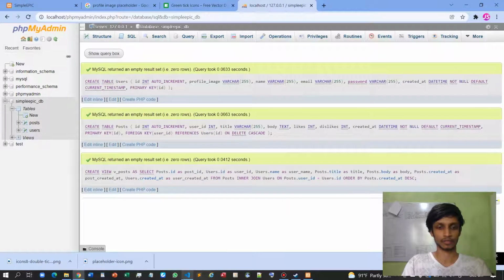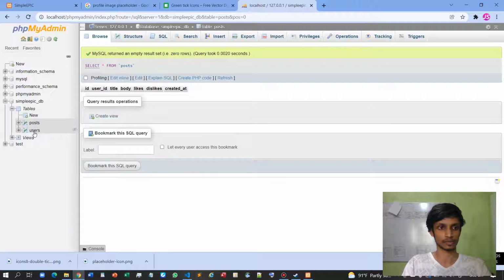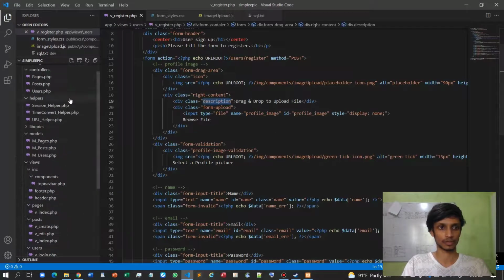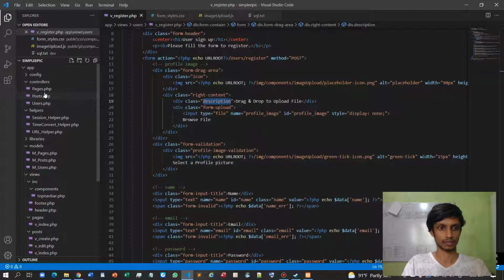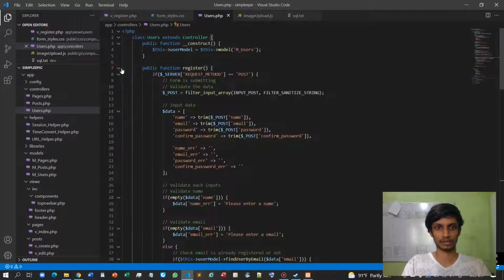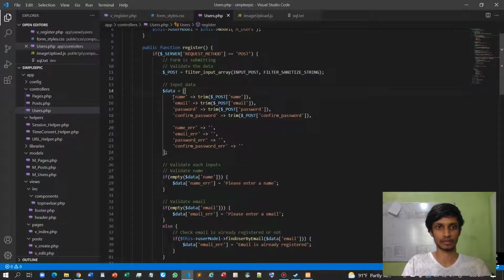Right, so now whenever I'm creating a new post, I have these likes and dislikes options as well as the user's profile image options. Now let's go back to our scripts. We register. Now go to the users controller. So whenever a user is registering, we have to take their profile image name as well.